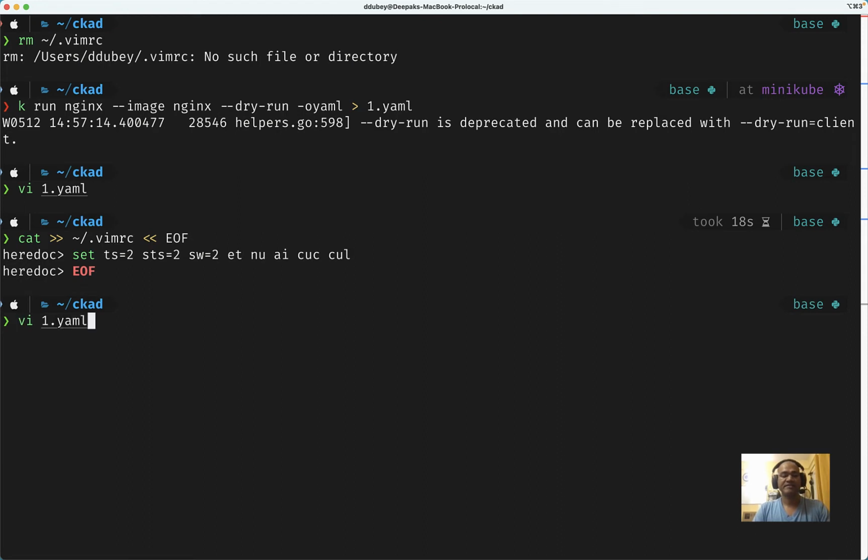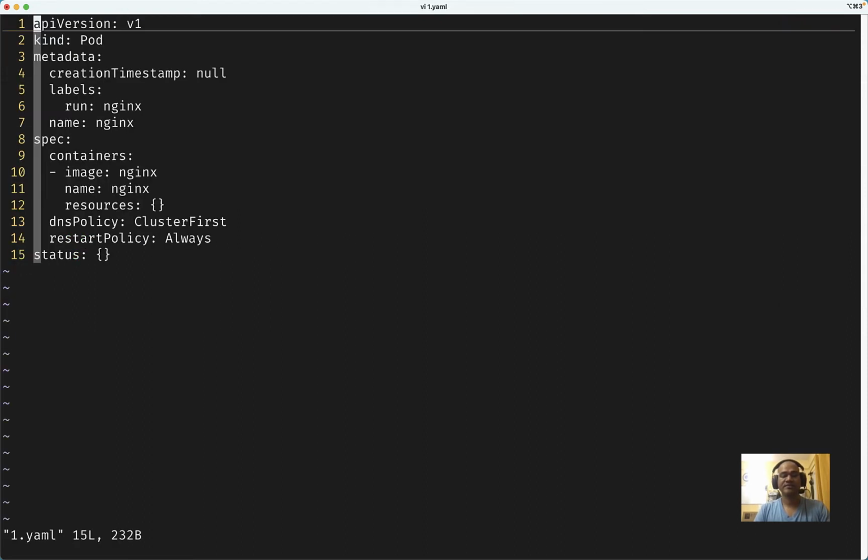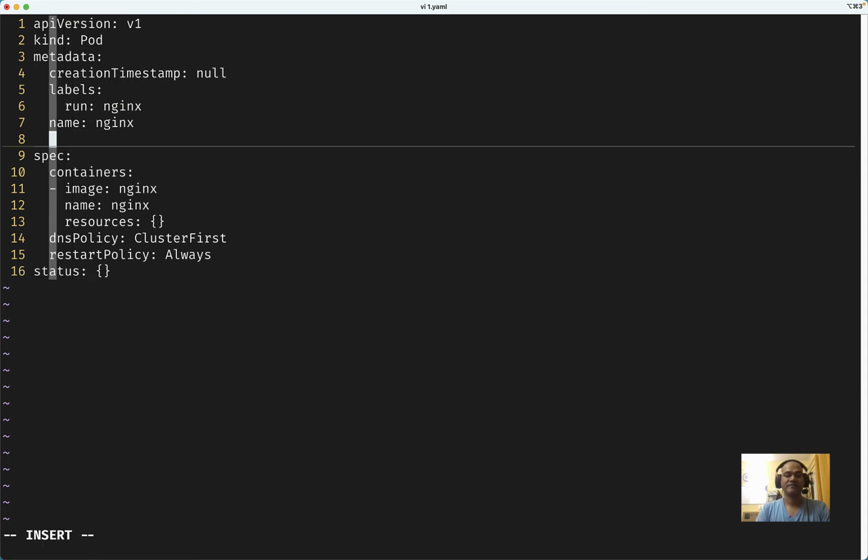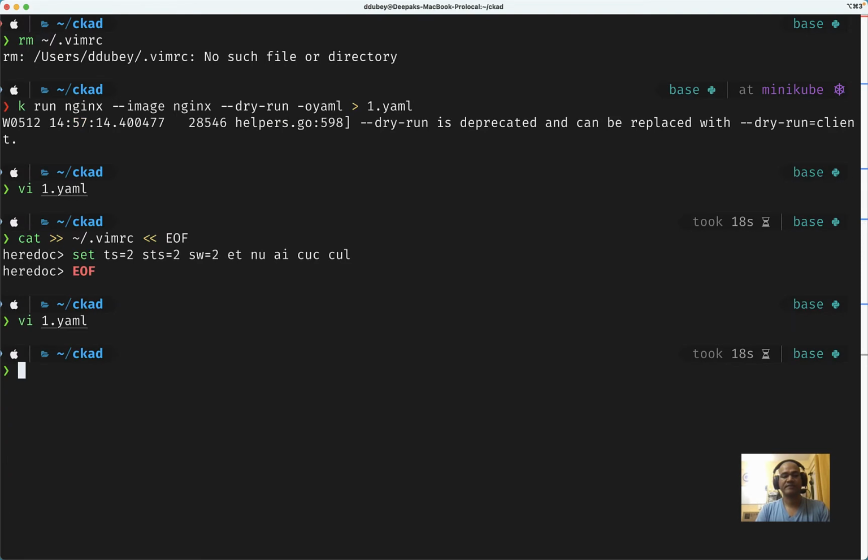Now if I open the same YAML file, you will see there is a column marker, there is a line marker, and for example if I need to add a namespace, let's say I press o, it will go exactly at the right place. This is what autoindent does. Anyway, I'll just quit this particular file.